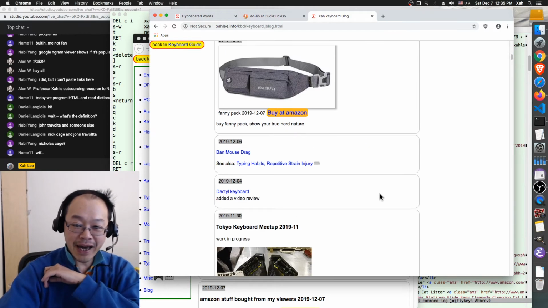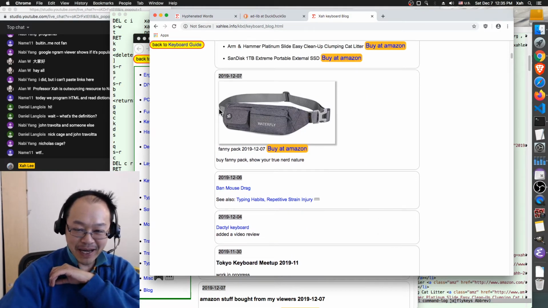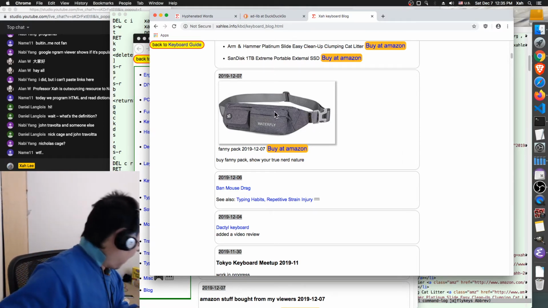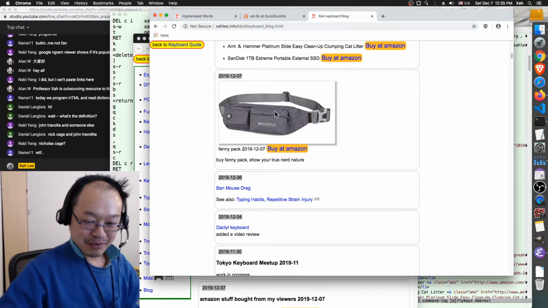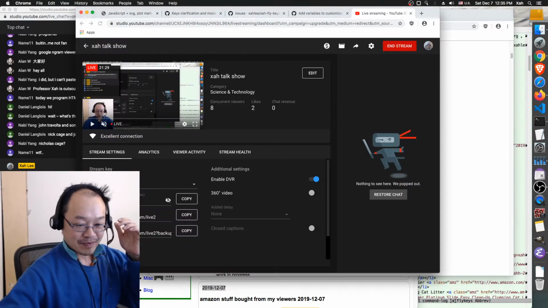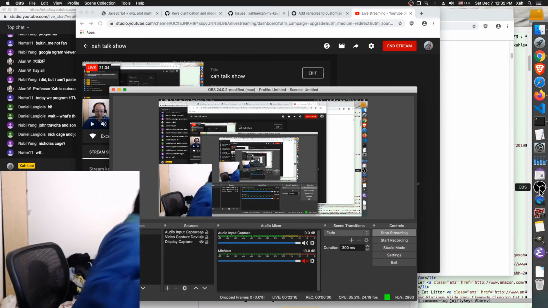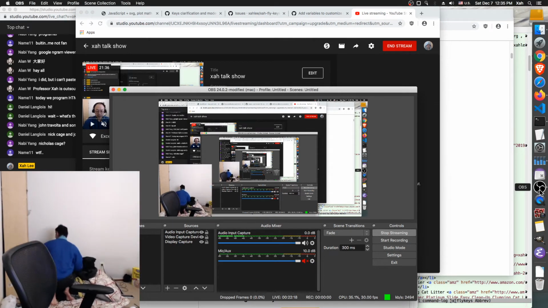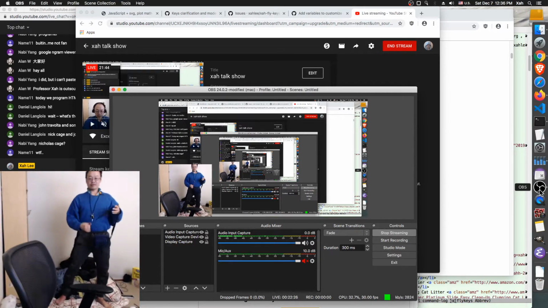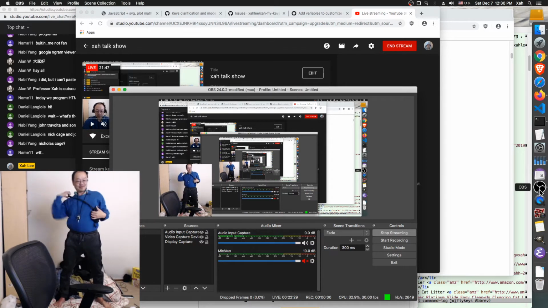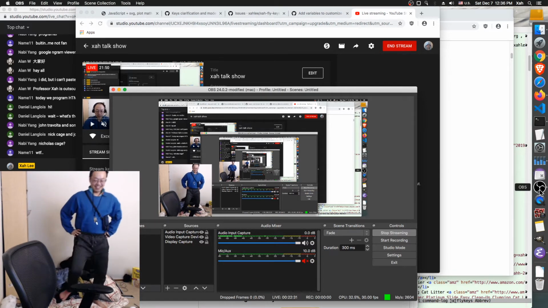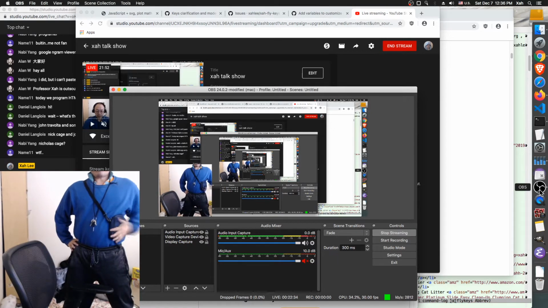Okay, buy a fanny pack. This is good for nerds. This is what I use actually. Where is mine? Let me show you. Let me demonstrate mine. This is my fanny pack.